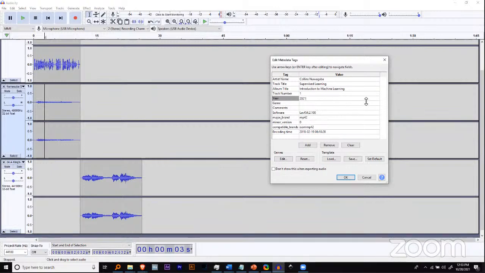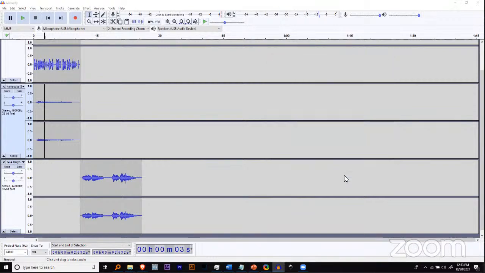In this case, since it's not music, you can simply ignore that. And then you'll click OK. So it will render. What you saw there was what we call rendering. That's basically just converting the project file into the audio file.